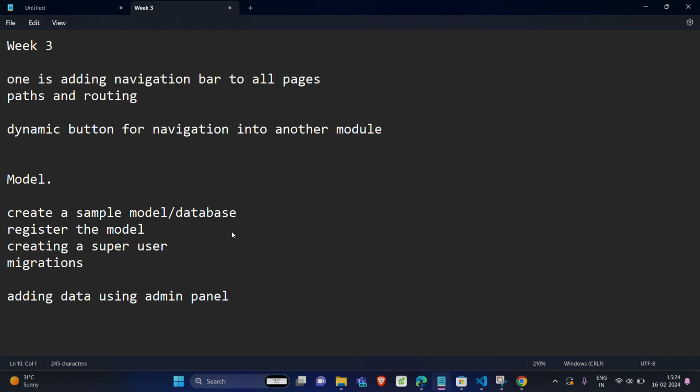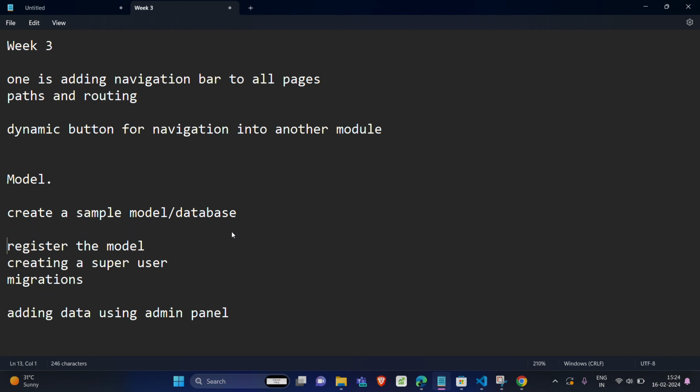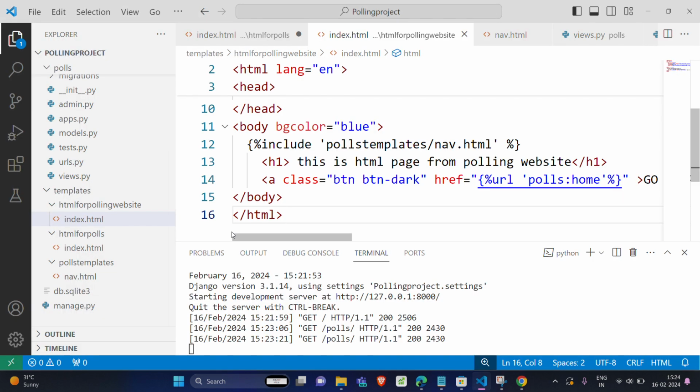So first, we have to create a superuser. If you create a superuser, then the options for the database will be enabled, and you will be able to access your database. Okay, so migration. These things we will do now. First I'll say Control C to stop the existing execution, and I will say python manage.py migrate.